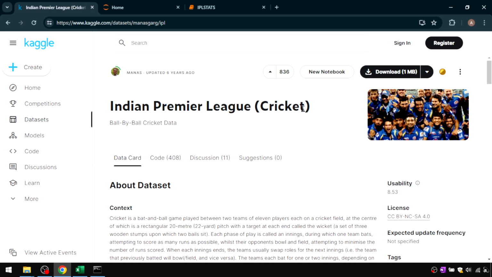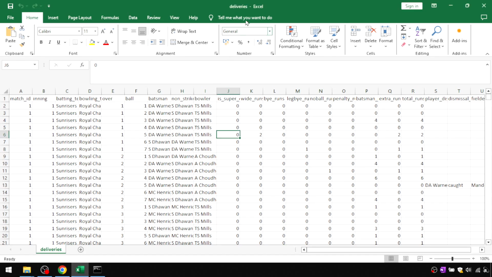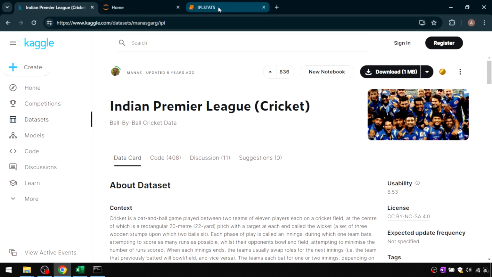I've downloaded this data set from Kaggle, and this is the particular file, deliveries.csv. There were two files, matches.csv and deliveries, but I'm only analyzing the deliveries file today. So let's start.